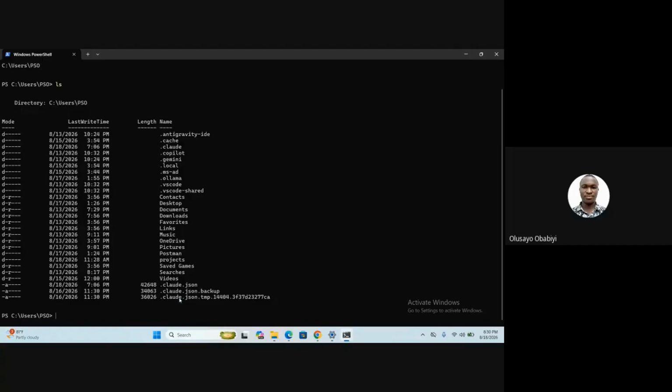Okay, so that is what ls can do for you. It will list everything, both files and folders, that is inside your current directory. So now inside this PSO directory, I have contact, desktop, documents, downloads. Alright.